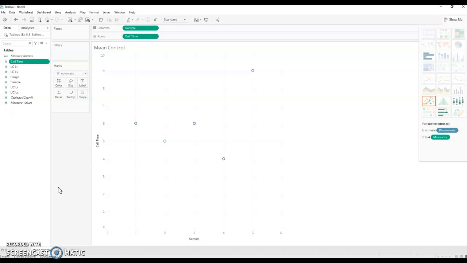I can just spell it right, and that will update the title up here. So we are in a good spot. And so now I want to add my average, upper and lower control limit lines. So let's go over here to analytics.